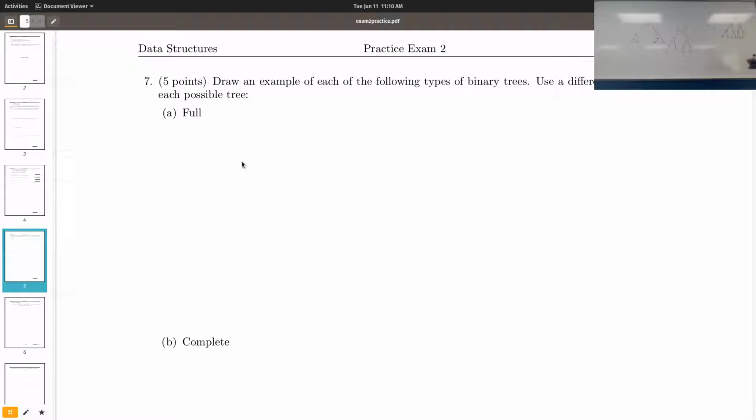Oh, but it would be complete. It is, if it was missing the one. This one wouldn't be complete. Complete is the most difficult one I find for students to understand. It has to be filled from left to right. So to amend this, this is a complete tree over here. It's not perfect, but it is complete. This is no longer complete. But if I add a node here, it is complete.